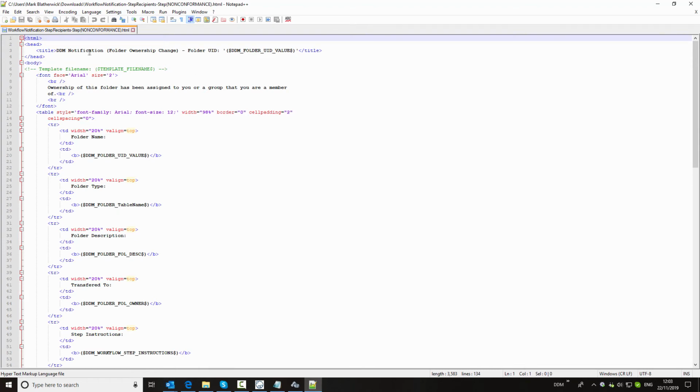So if we want to say DDM notification, and now we can make the change as we like here. So if we just say nonconformance, this folder UID means the folder identity. We probably don't need that because what we're going to change this to is nonconformance and then the nonconformance number, which is shown here. And so you can edit any of these fields, and there's more explanation of what you can change in any of these fields in the admin manual.